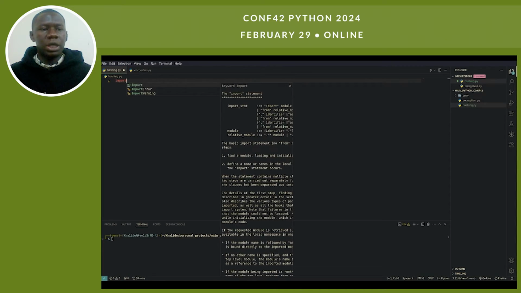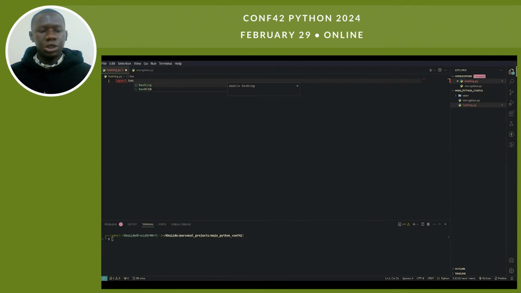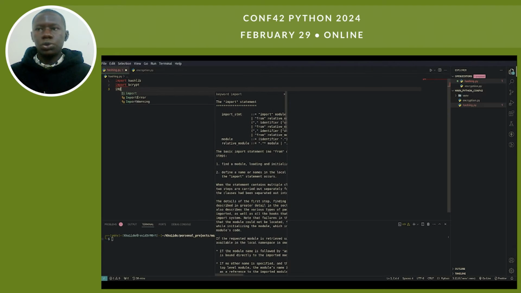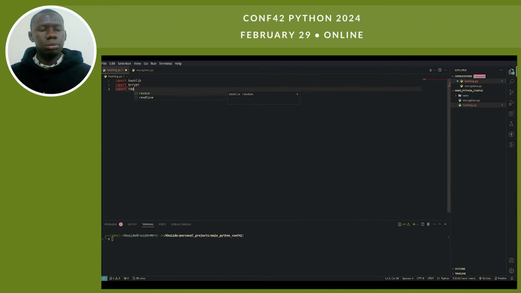So now let's work on the hashing. To get our hashing working, we import hashlib. Let's import bcrypt. Let's also import random. Now let's get our data to hash. Let's make it byte data: this is data from my father.